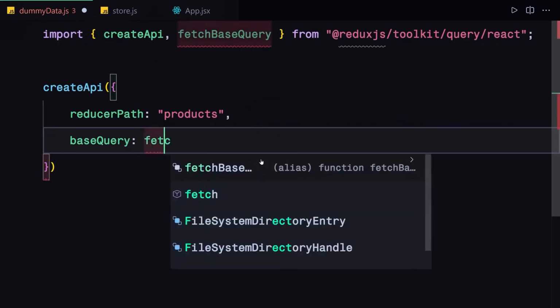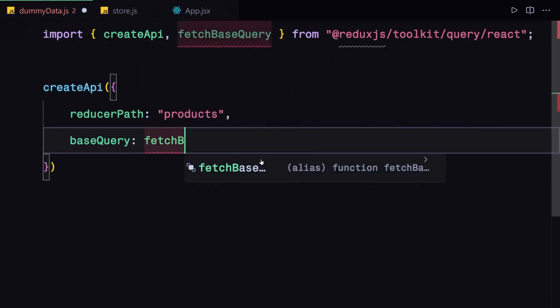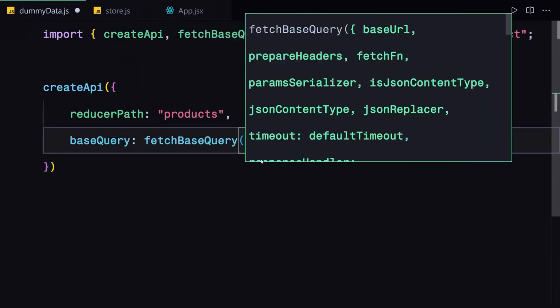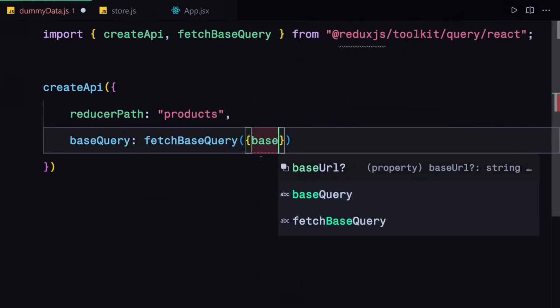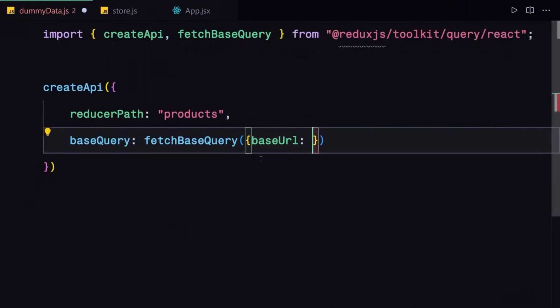So now let me just write my fetch base query, and inside there we are going to be passing our curly braces, and here we just have to write a base URL. Here we are going to be passing our URL right here. So if you are working with a real API that you created using Express.js and MongoDB and all of that kind of stuff, which I already showed you in my MERN stack course, you can totally provide that. But in my case we are going to be working with the dummy API.